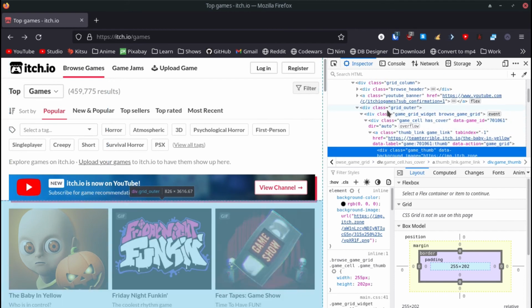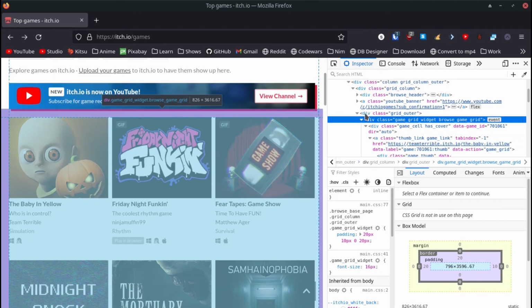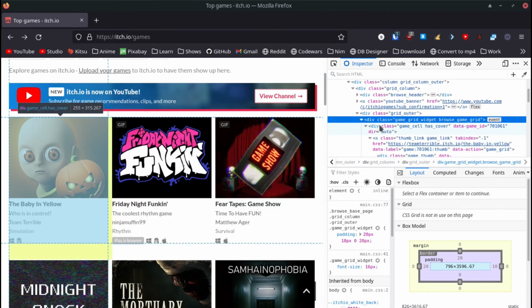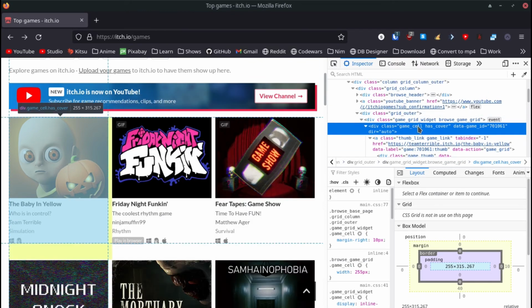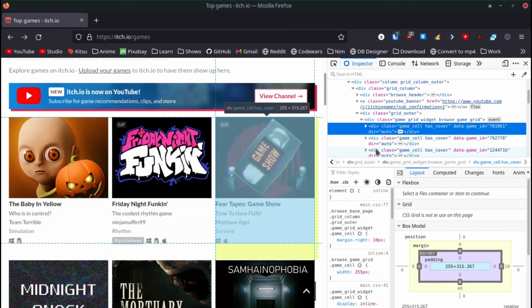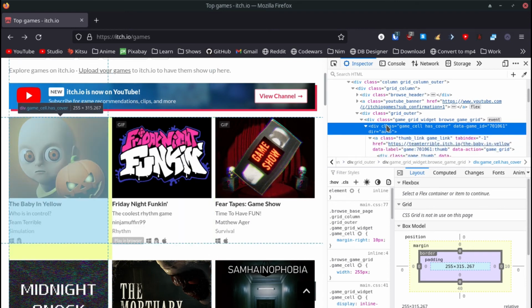So let's see here. Okay, so this right here contains, if we look, this entire gaming block. This right here contains one game. Okay, so we're getting somewhere. Now, if I were to hide this, you'll notice we get multiple games. So with this div here, we get a game. So this div might have exactly what we want.